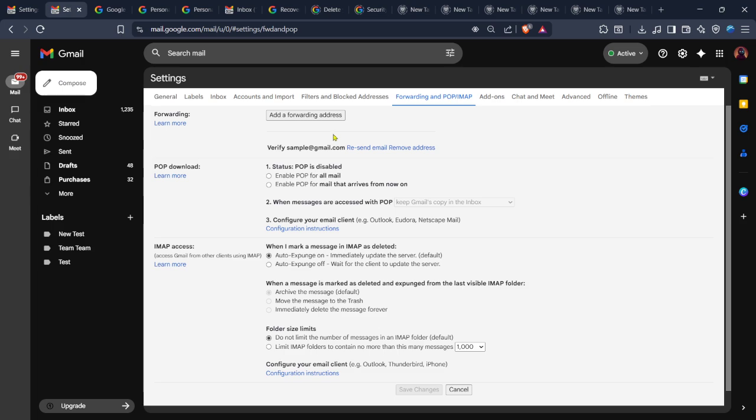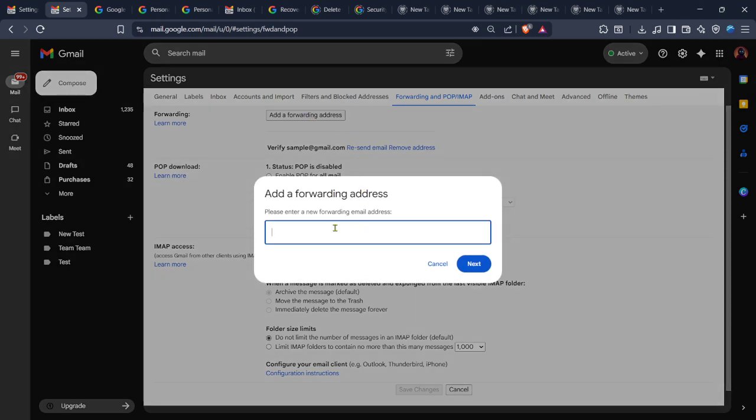Now that we're in the forwarding and POP/IMAP section, you'll see the area where forwarding can be set up. This is where Gmail allows you to automatically send copies of incoming emails to another email address. To start that process, look for the button that says add a forwarding address. Go ahead and click that button.